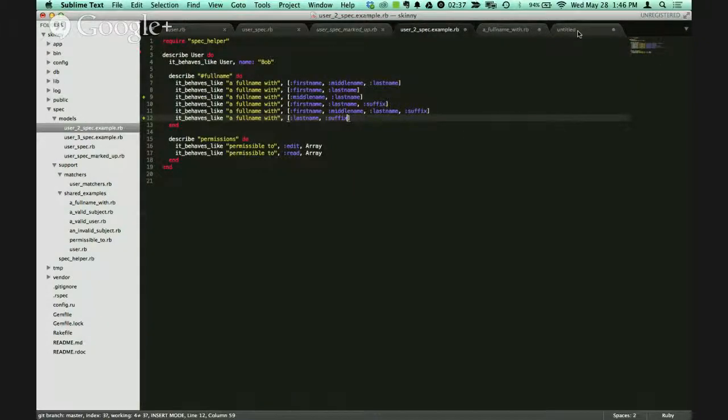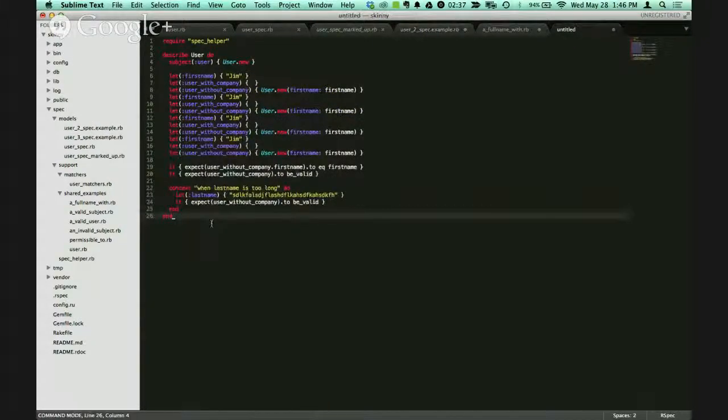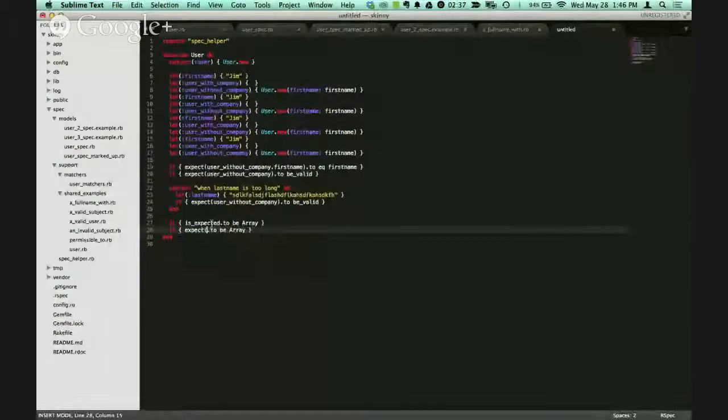So the new one is is expected to, whatever. It is the subject as usual. So you couldn't say x dot is expected dot, right? So this is the equivalent of that. Yeah, is expected to. That's much better. And that's coming out in RSpec 3.